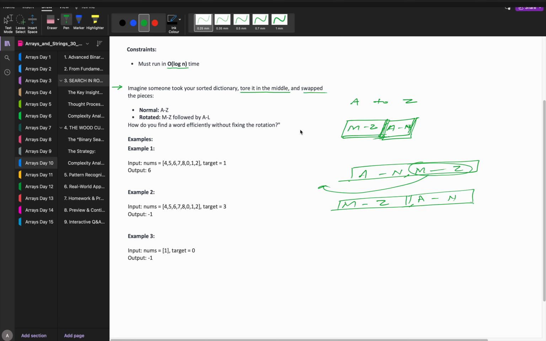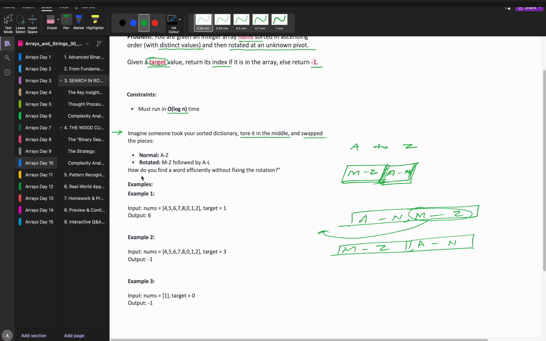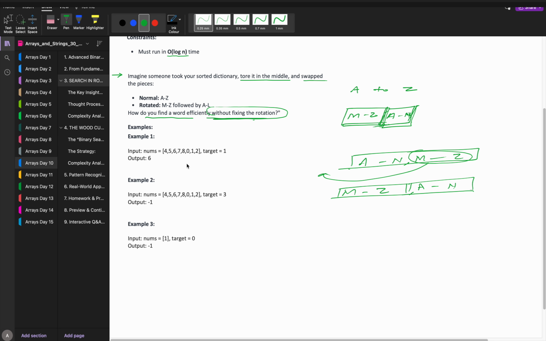This problem challenges you with this statement: how do you find a word, or if it is an array, how do you find an item efficiently without fixing the rotation? Because fixing the rotation would cost you more time. So without fixing it, can you still search correctly or not? That's what the question is. Let's see a few examples.